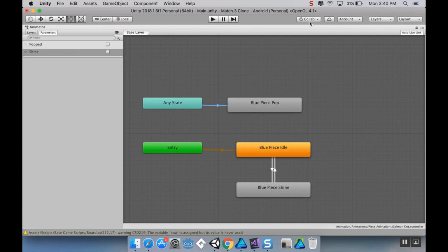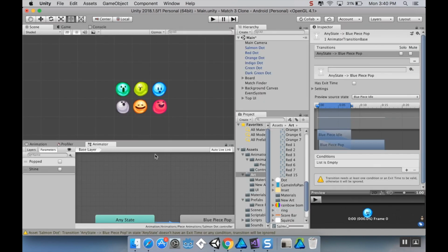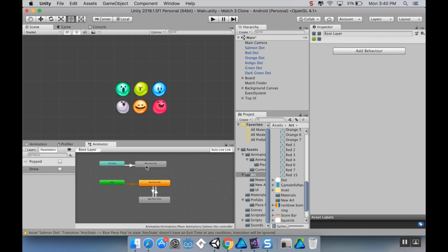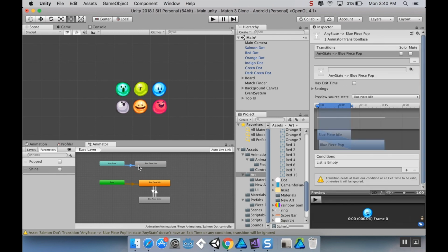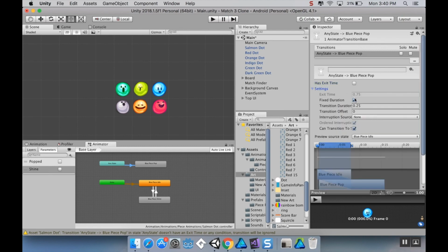Now I'm going to use these Boolean values here, so let me unmaximize. I'm going to use these Boolean values to determine when the animation should happen. So to do that, instead of clicking on the state, I'm going to click on the transition, which is the white line in between, and you'll see that white line turn blue. I want to take out the exit time.